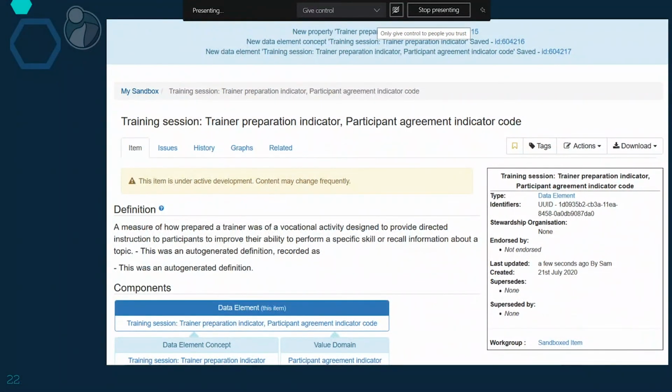I was there. You really enjoyed it. No. Sorry, it's hard going through training for metadata registries. It's always good to try and make it fun.